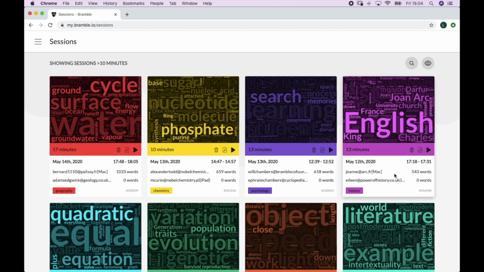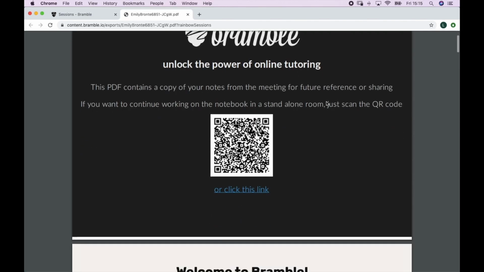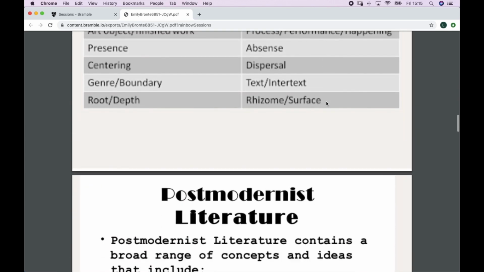Now, if you just want to see the visual material of a lesson, so say for example this English literature session down here, you can view and download a PDF copy of the work covered just by clicking on the little PDF icon. It will then open up for you in a new tab.